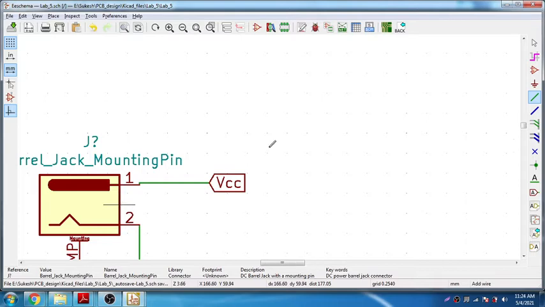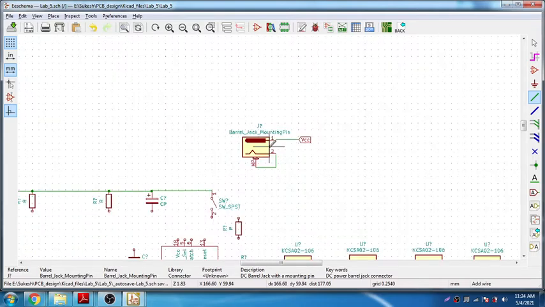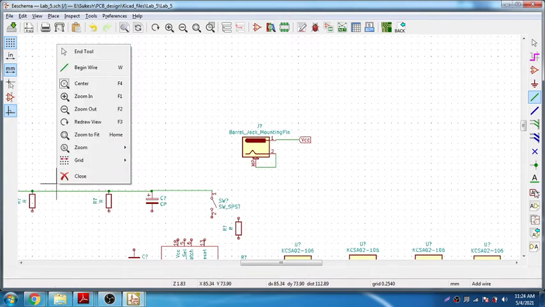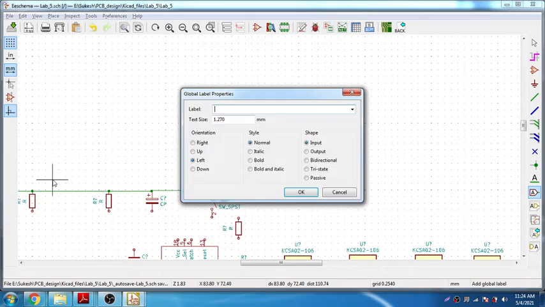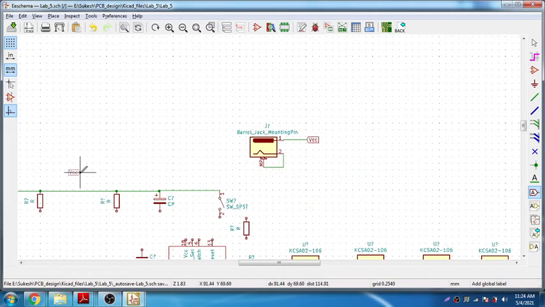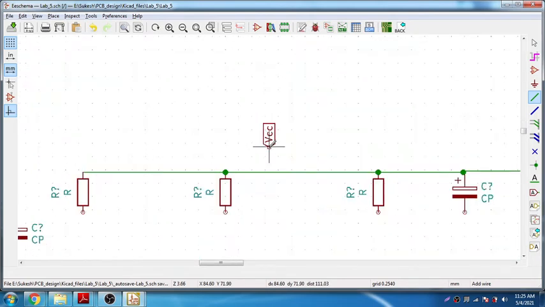Okay, so what we will do is we are going to use the same labeling here. So I'm going to place a label again over here, and we will select it here as VCC, to this point. I'm going to rotate it here. So this is my VCC, and it's connected to this point. So it's connected now to the VCC.